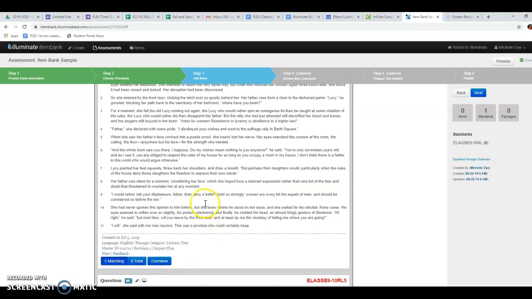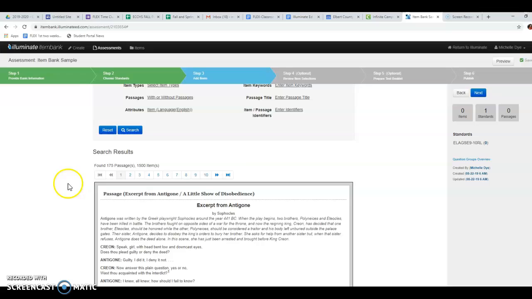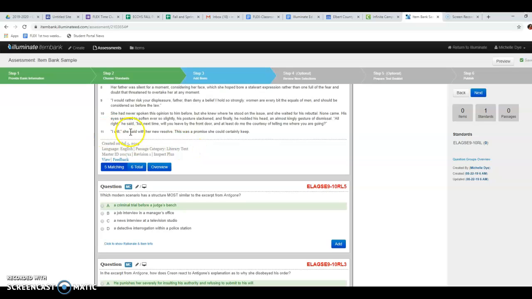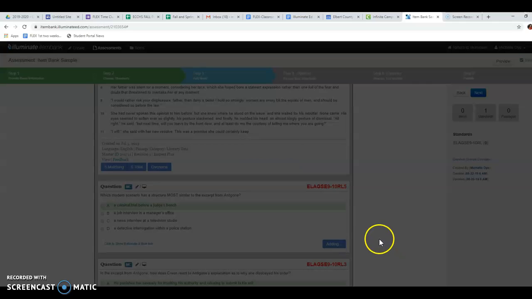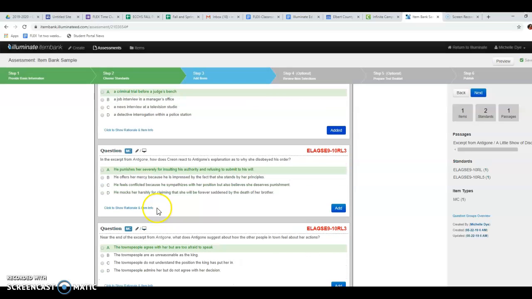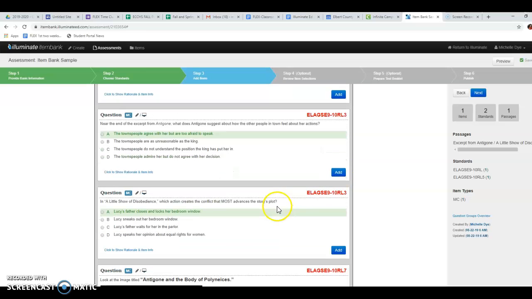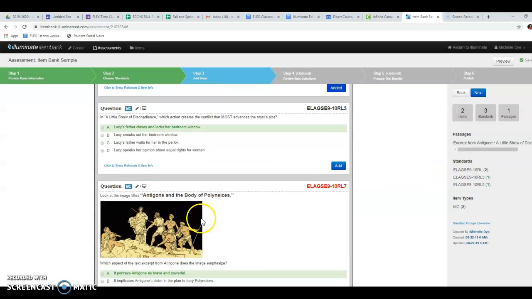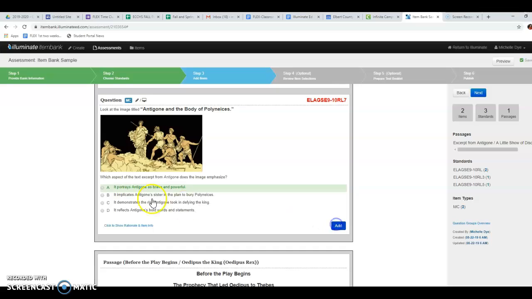I am just going to pick a few. This one has a passage, so they read this. They read something else, and then they've got some matching questions. So let's say I wanted to add this question. I click add. Now I happen to add one that's not aligned exactly to the standard, so I could add that standard as well. And let's just say I like this one next. And I'm going to add it. And then I'm going to add this one.